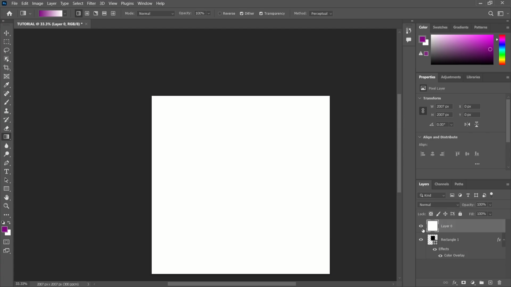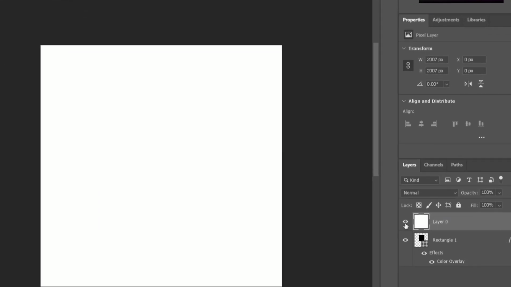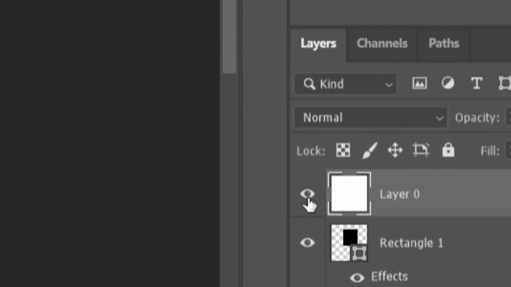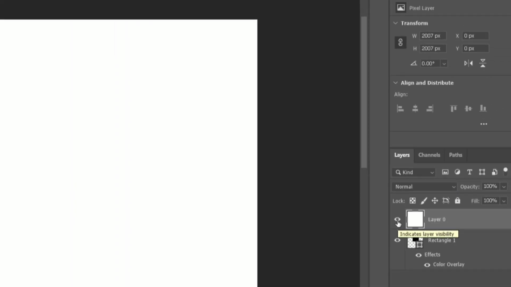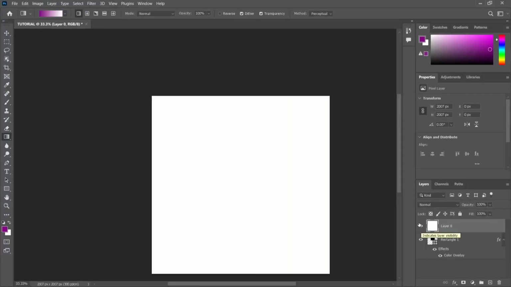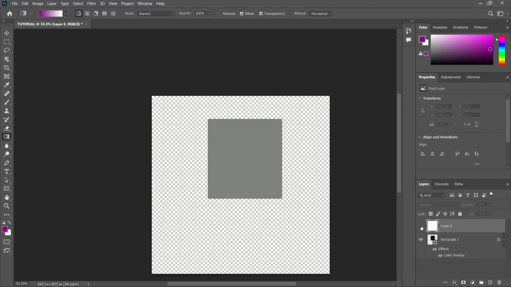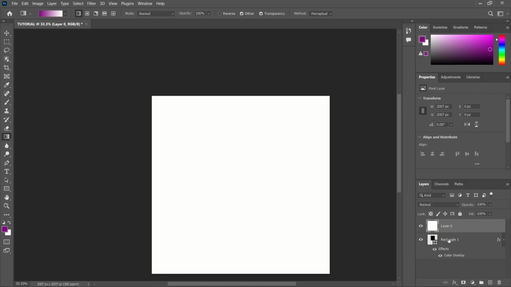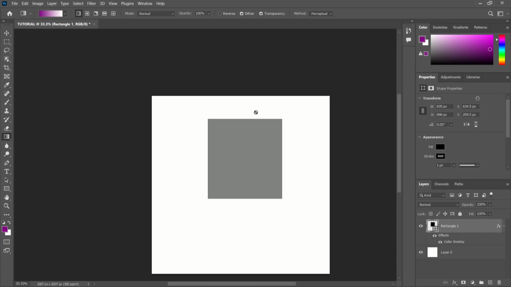So in case I turn off the layer here, the small eye here can help you turn off or turn on the elements here. So let's say if I left click on the eye here, it will take the white off. So I'll bring it back. I'll just hold and drag and drop this at the top. Then it brings back the shape.